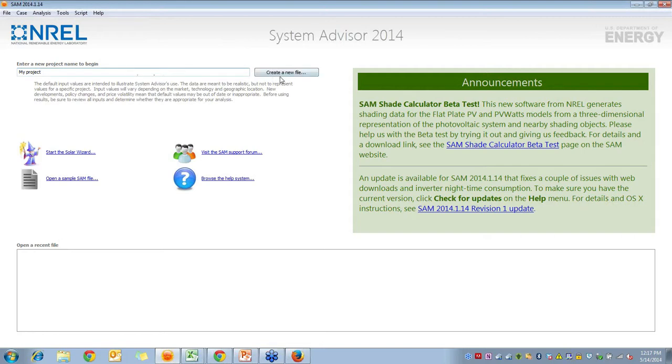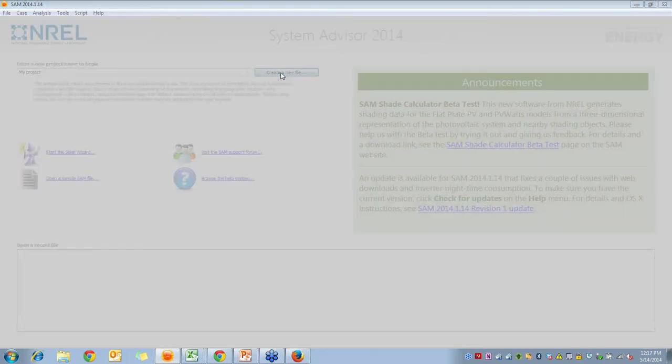Okay, so the first step in creating a SAM file is to give it a name. Then you can choose a technology and financing option for your project. SAM automatically populates the input fields with a set of default values for the type of project. You can modify the inputs to provide more information about your specific project, so you'll get the best results when you are further along in the process of developing or potentially developing a PV project.